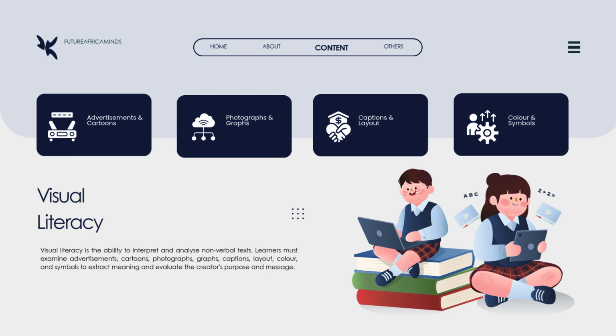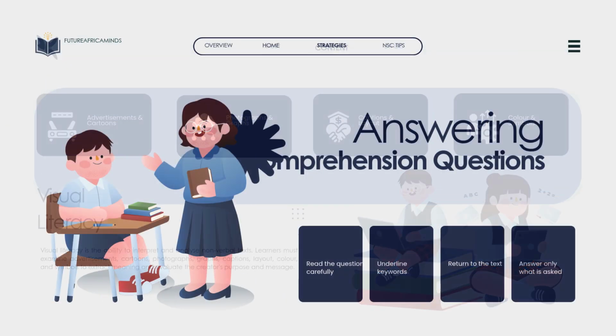Visual literacy involves interpreting information presented through images and design. You may analyze advertisements, cartoons, photographs, graphs, and posters. Pay attention to color, layout, facial expressions, symbols, captions, and font size. Every visual element contributes to the overall message and should be considered in your analysis.